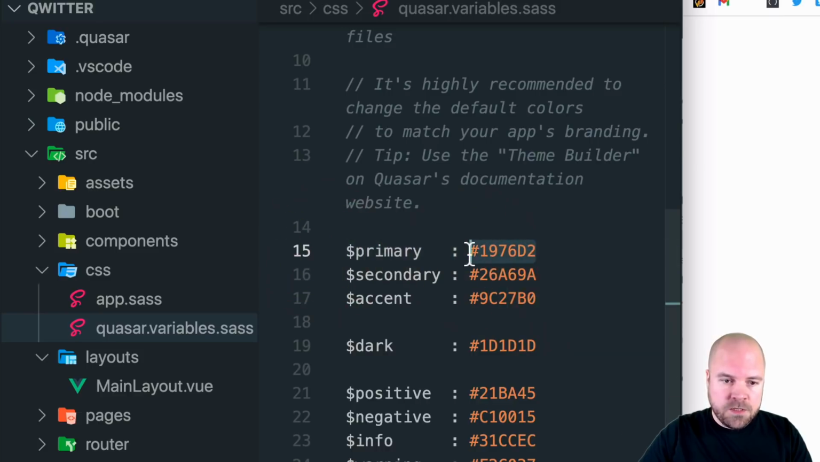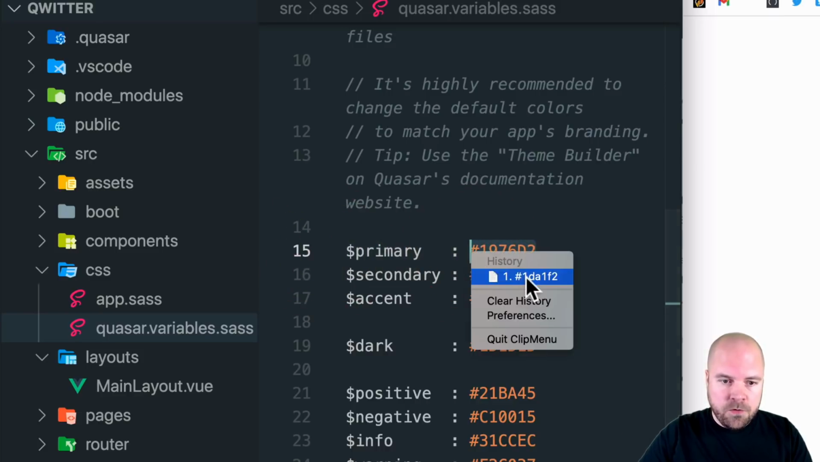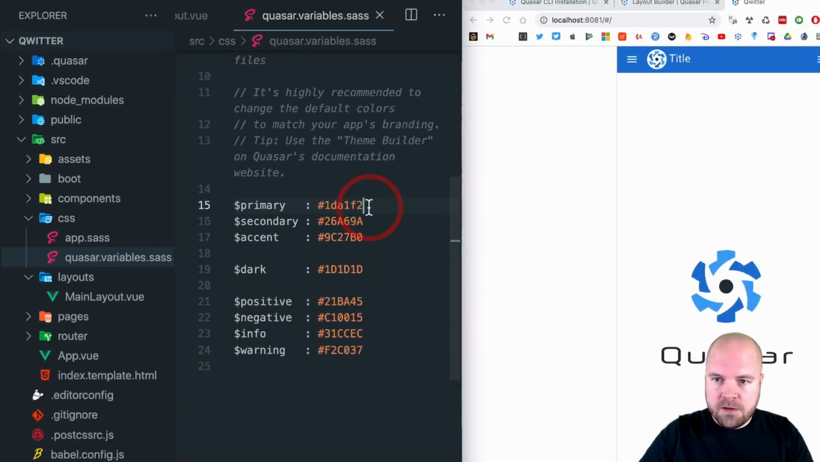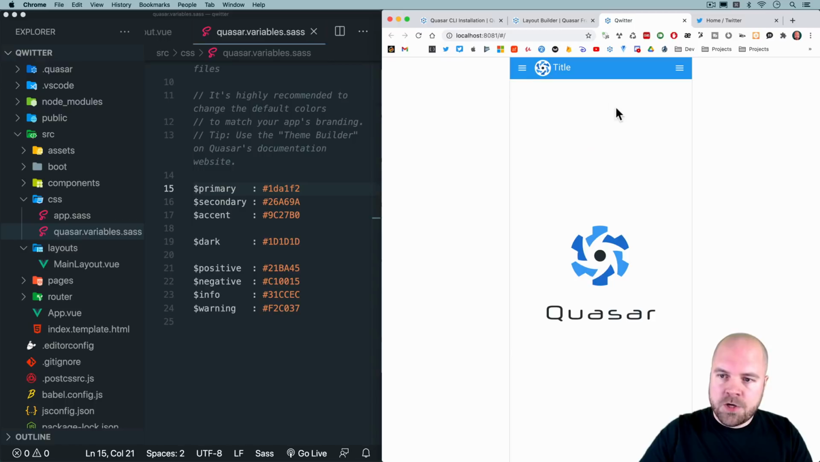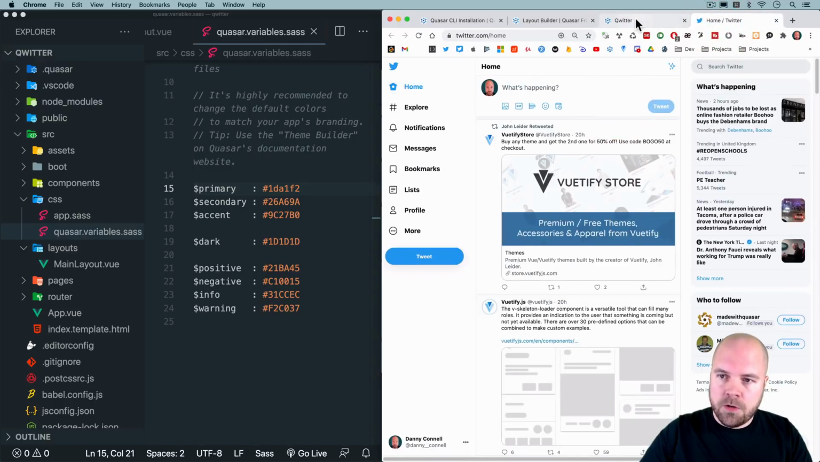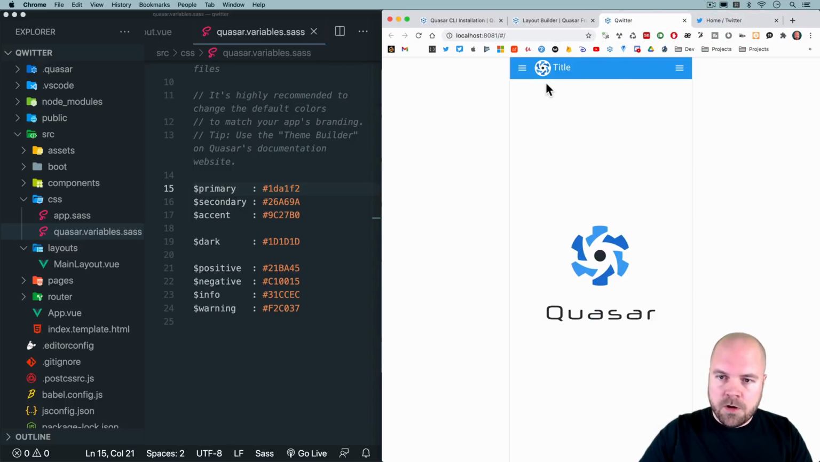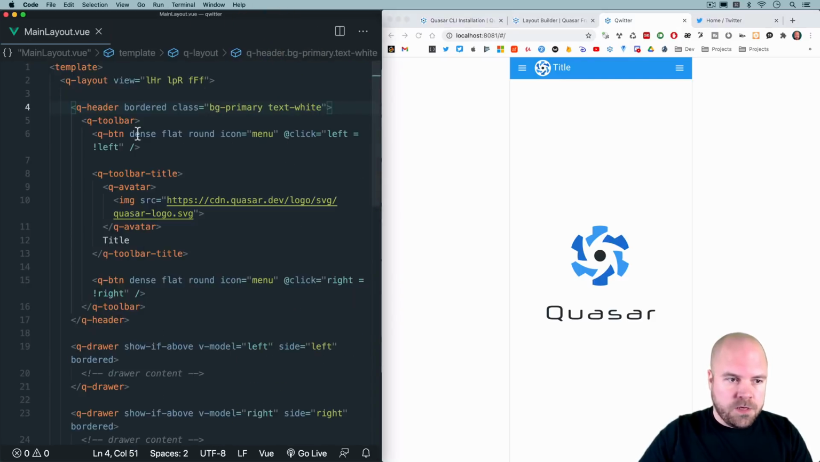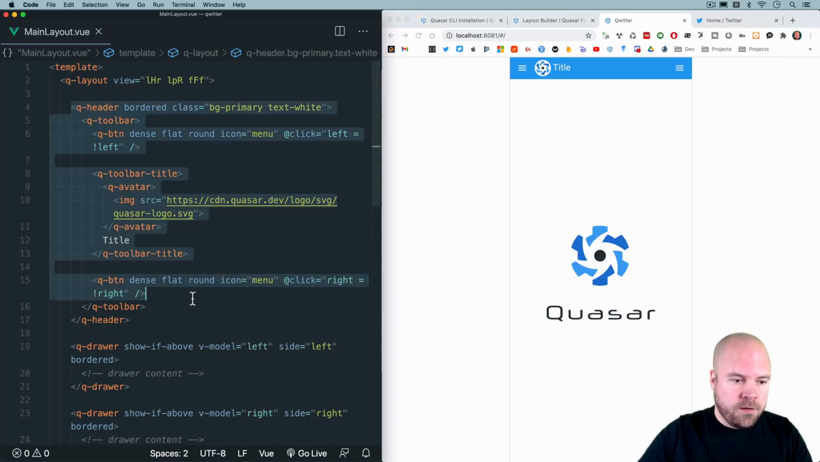So I'm going to paste in the Twitter color, which I have in my clipboard, which is just 1DA1F2, and I'll save that. And we now see our header changed to the Twitter blue color. Let's work on this header a little bit. So I'm going to jump back to MainLayout.vue, and we can see our header here. It's this Q header component.